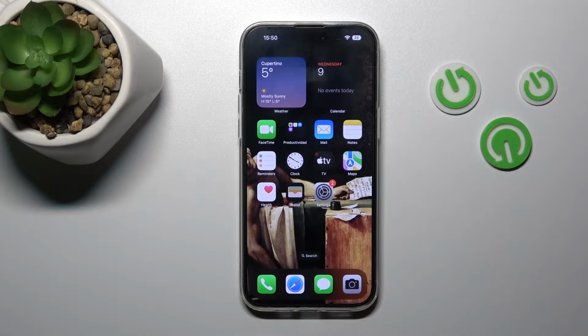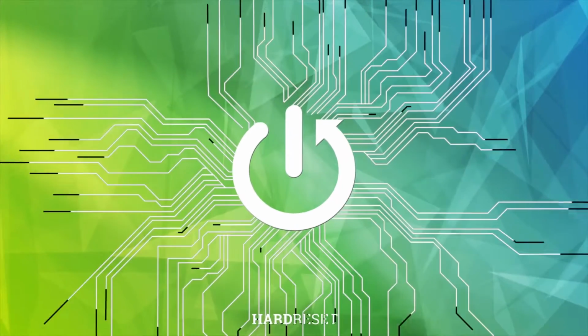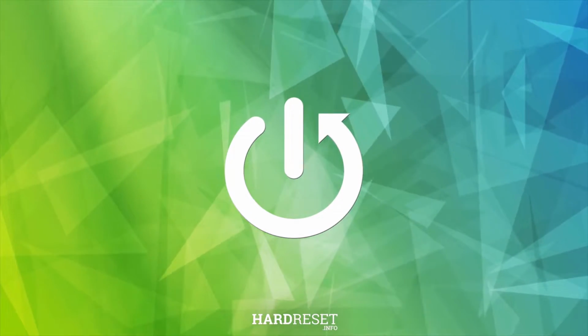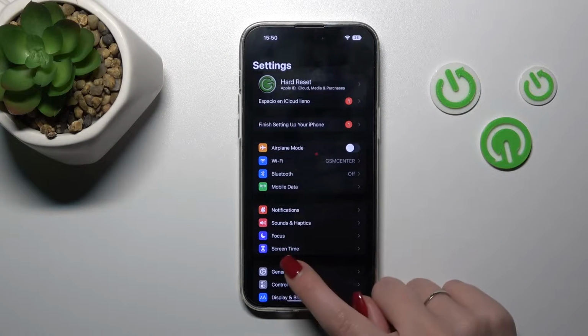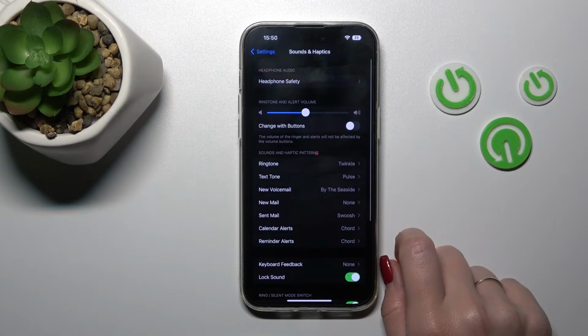Hi, today I'm reviewing iPhone 14 Pro Max and I'll show you how to find and manage sound settings on this device. So first let's open the settings app and then tap to the Sounds and Haptics.